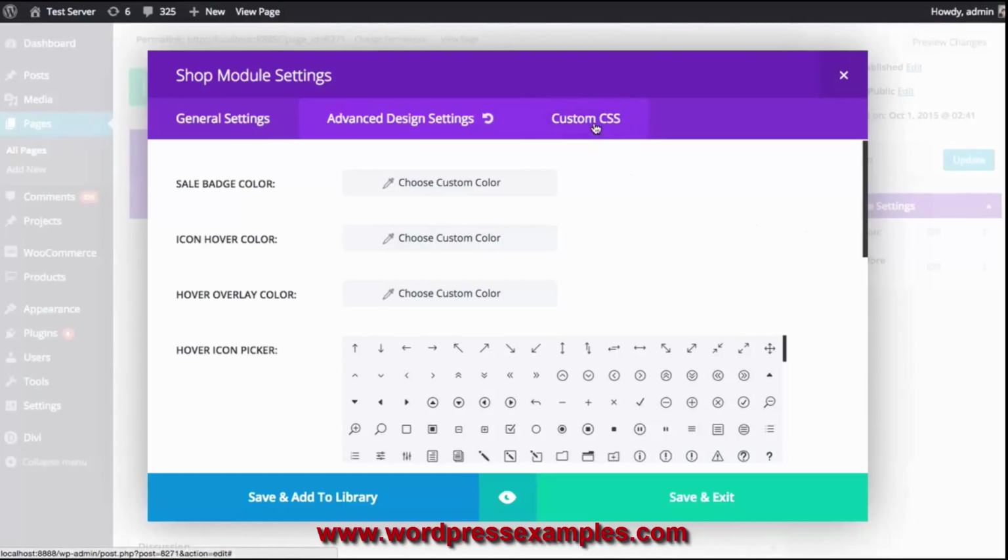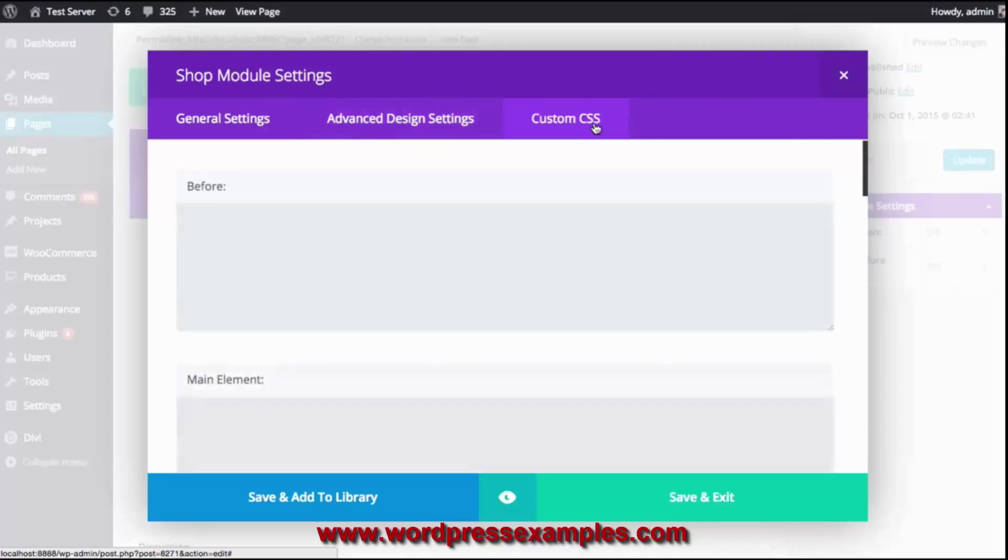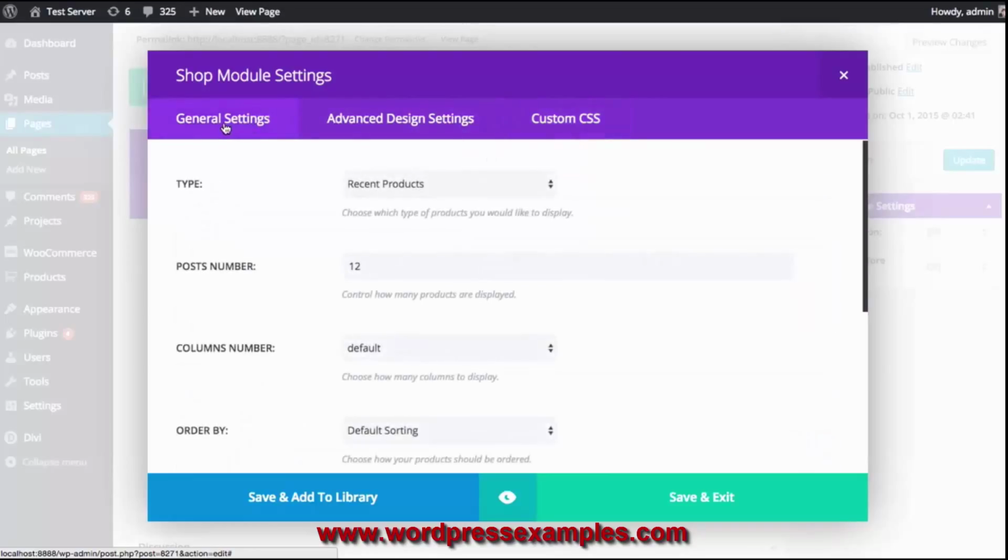And if you happen to be CSS savvy, you can also move over to the Custom CSS tab and apply custom CSS to modules and elements within the modules. Now I have some great tutorials that go over how to use advanced design settings and custom CSS. So be sure to check those out. And as far as this tutorial goes, I'm just going to focus on those general settings.